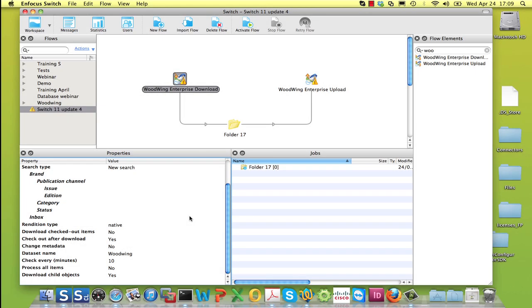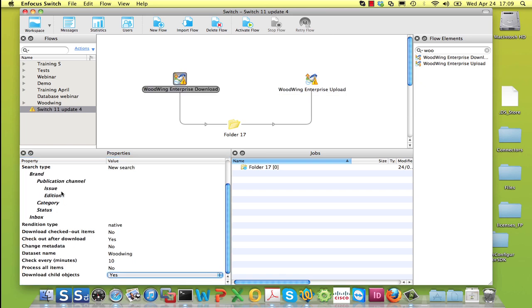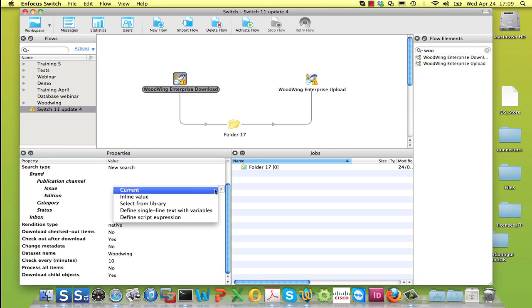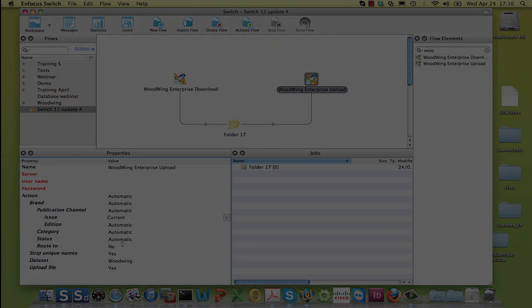The two Woodwing configurators now support Woodwing Enterprise 8, and a number of new features have been added. In the download configurator, there is now support for dossiers and for downloading child objects. In the upload configurator, it is now possible to set the status of the uploaded objects to Next, and both in the download and upload configurators you have the option Current when selecting an issue. These changes greatly increase the flexibility of the Woodwing configurators.